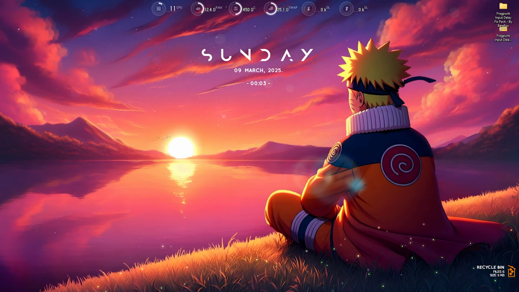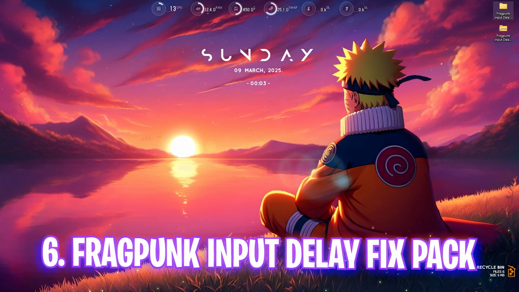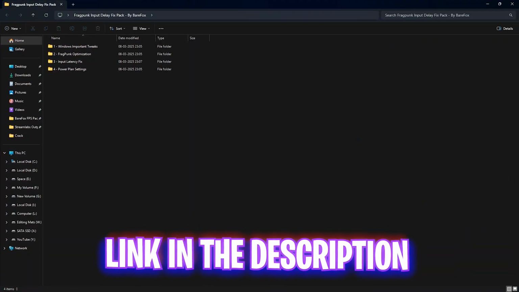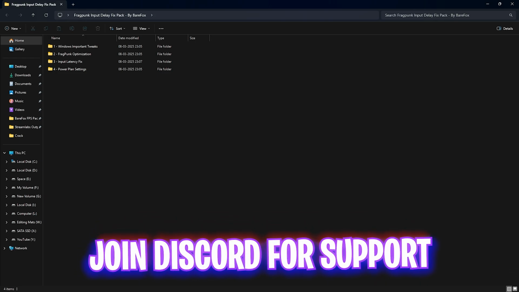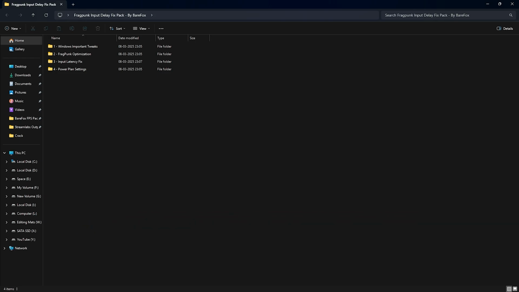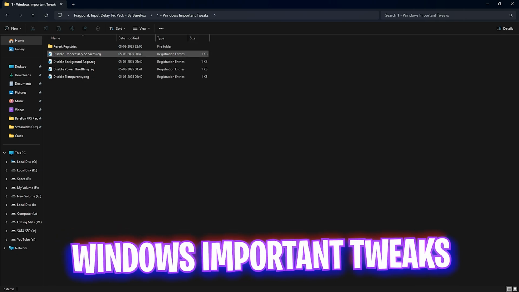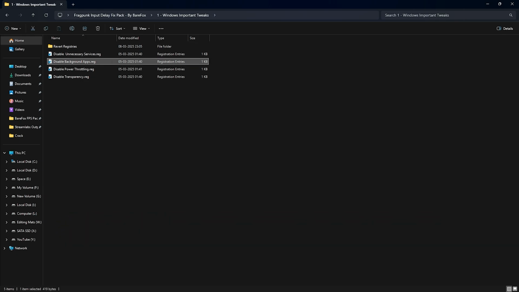The next step is the FragPunk input delay fix pack. I'll be leaving a link to this down in the description below. You'll find four very useful folders over here. Let us start with the first one, that is Windows Important Tweaks. This offers you to disable unnecessary services, background applications, power throttling, and disabling transparency effects on your PC. All four of these options are really important to reduce your input delay.